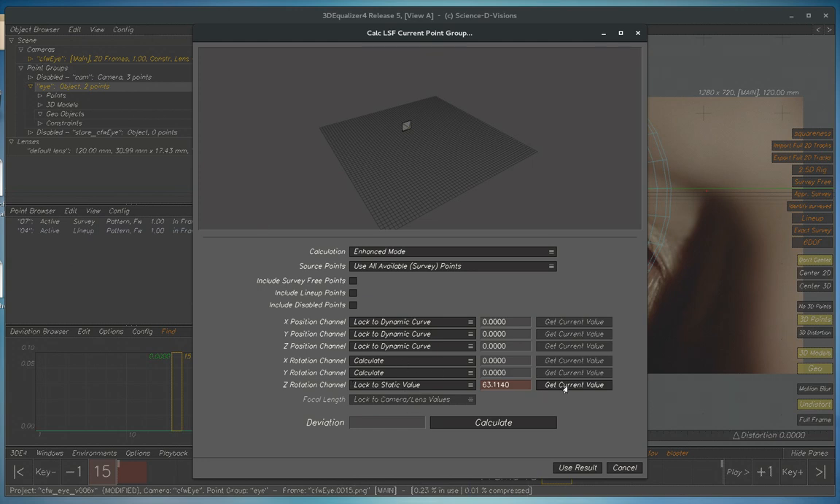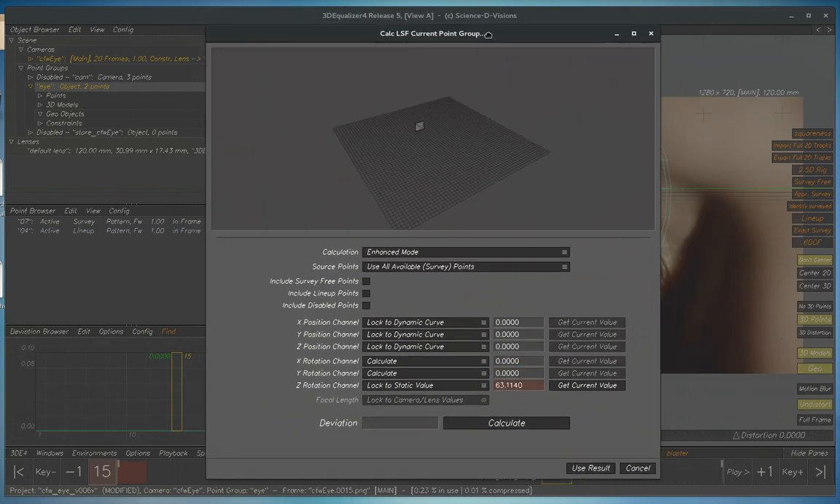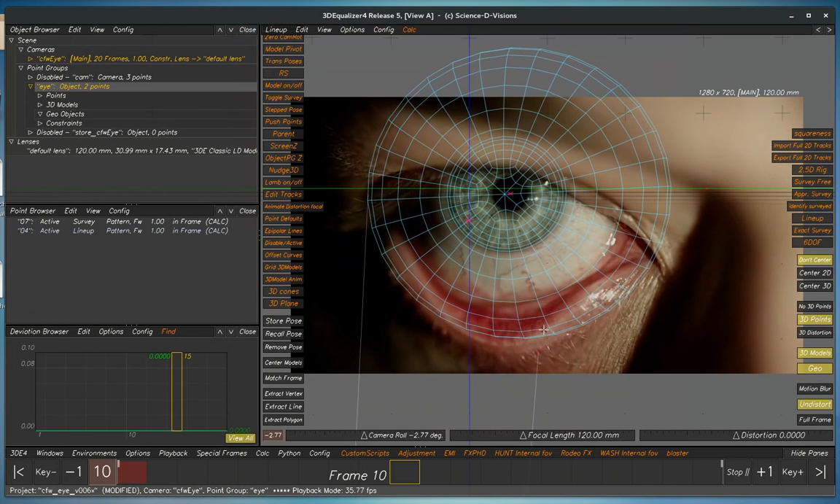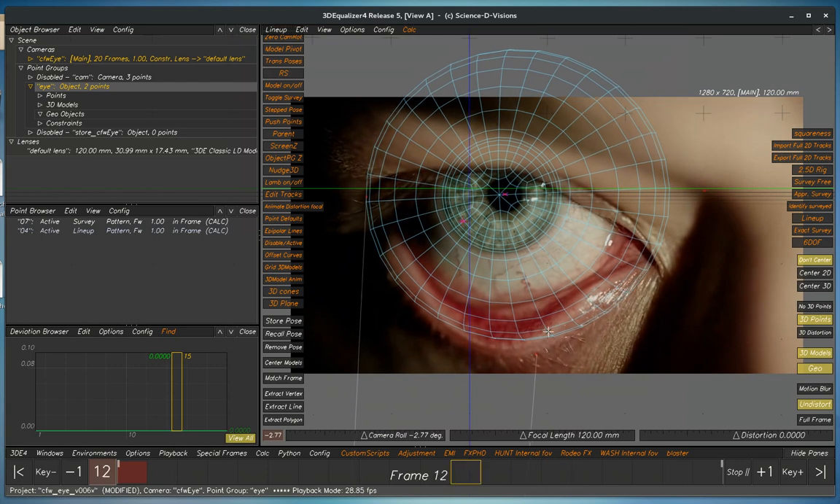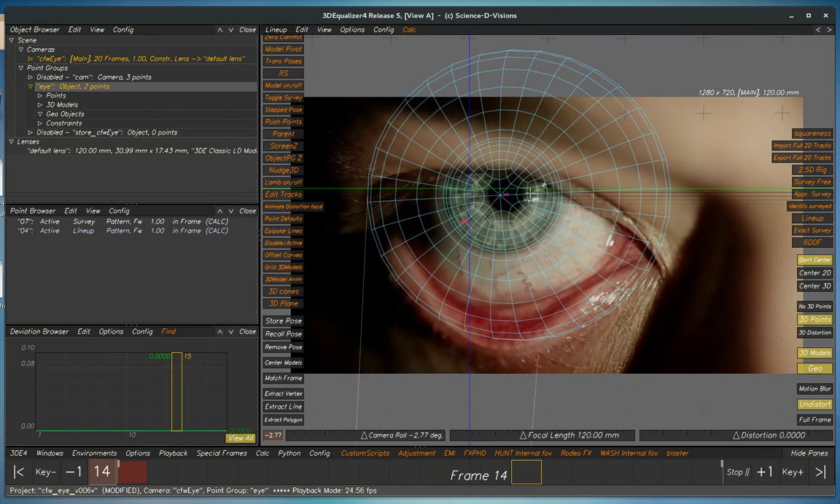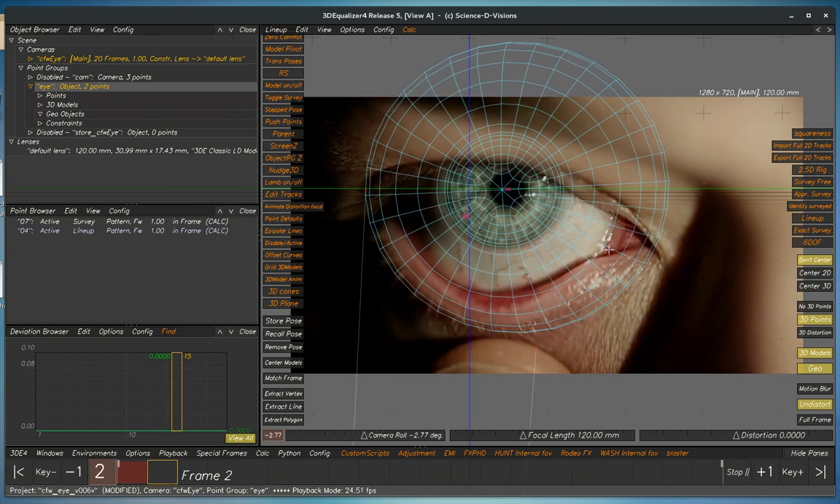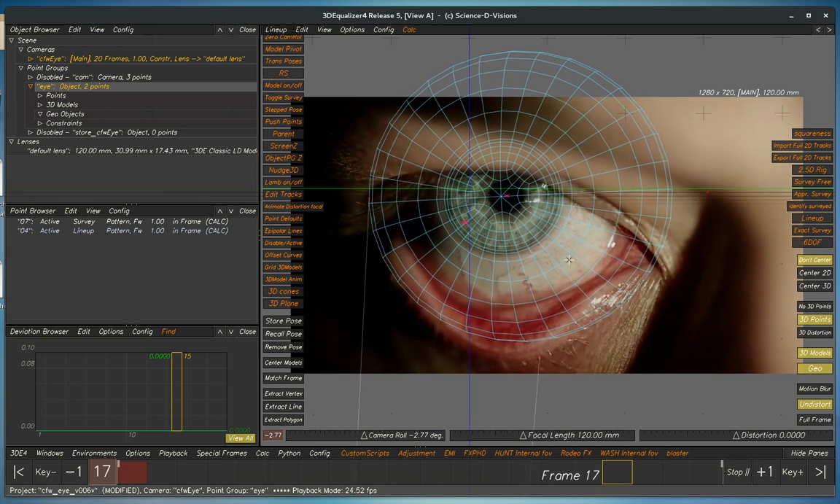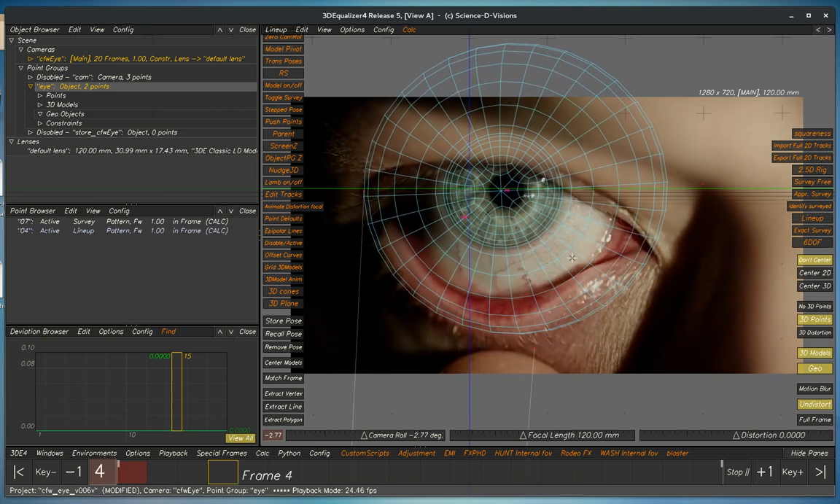And so we can get current value again, and then we can calculate. So now it looks correct because we're not gimbal locked. Now again, it's not quite right because we're not doing any rotation, and a real eyeball is going to mainly have pan and tilt. It's going to have RX and RY, but it's probably kind of a little bit of RZ also.